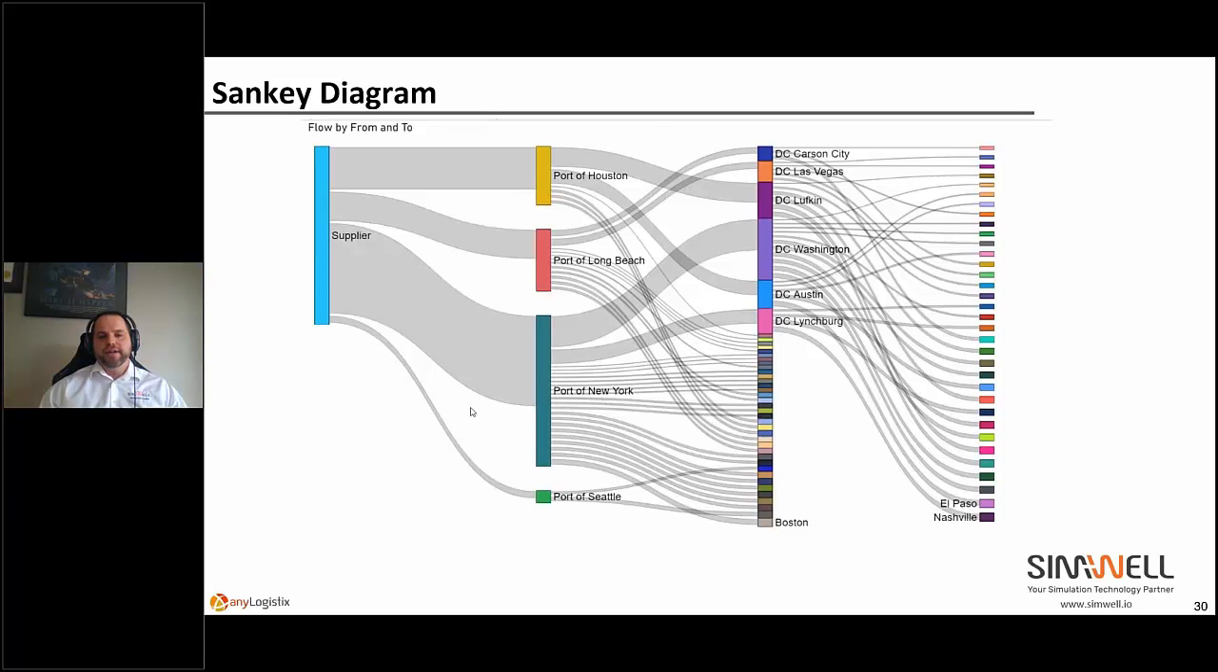So why not consider the port of Montreal, right? Since I'm based in Montreal, and then you can analyze and you can see the flow of your supply chain very well in the Sankey diagram. That's the beauty of connecting your anyLogistix results with a BI tool, is you have access to a bunch of other graphs in that BI tool.